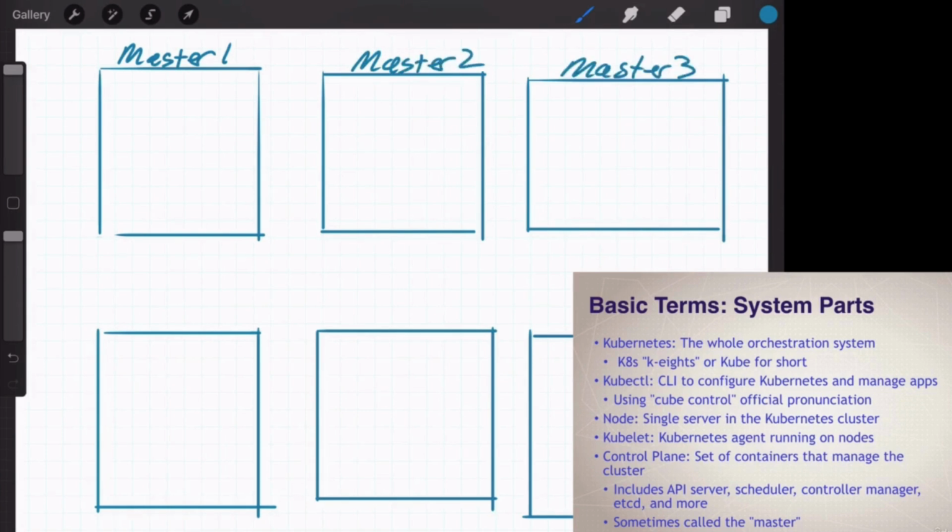Now, in the documentation, these are all known as master, but it gets a little confusing when you have more than one master because it's the same setup where you can only have one that's really doing the job of writing the etcd. So these are also known as the control plane.